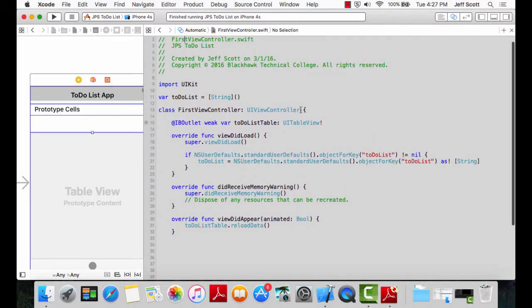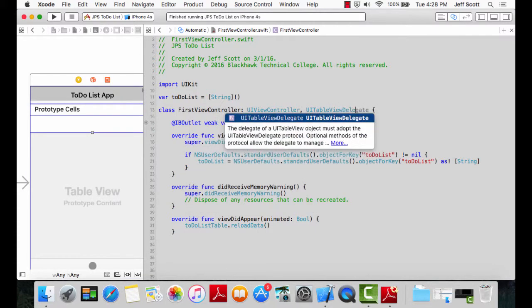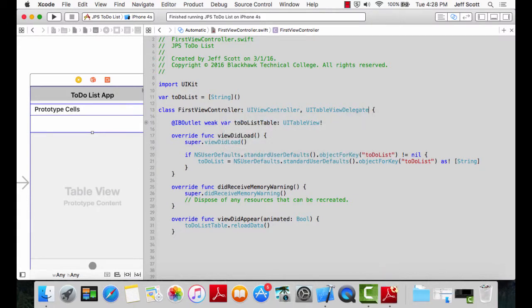And what didn't we add here? What's not there that we need? UI table view what? Delegate. Thank you. So we need a comma here. UI table view delegate. I just added this, comma, UI table view delegate. All right?